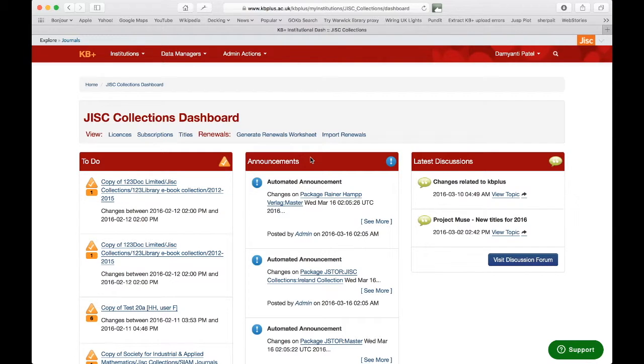So, as I said, today I'm going to talk about subscriptions. Now, you can use KB+ to record any type of subscription to an e-resource. So it could be a subscription to a journal package like Project Muse, or even to an abstract and index database. And when you record a subscription in KB+, you can add basic information such as the name of the subscription, and a start and end date. You can include a date for renewals.